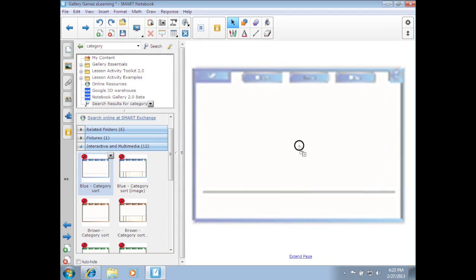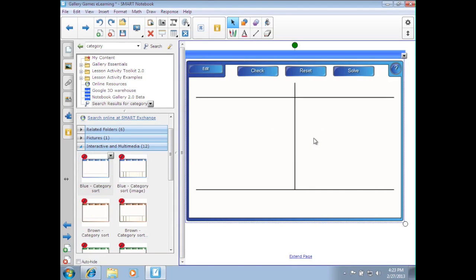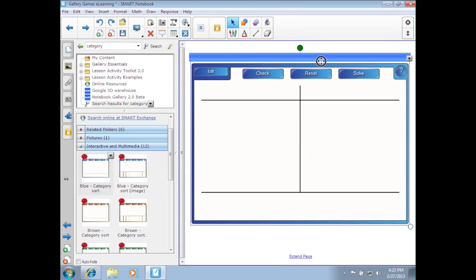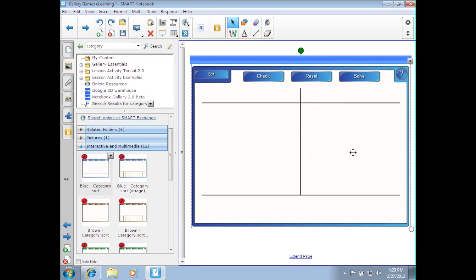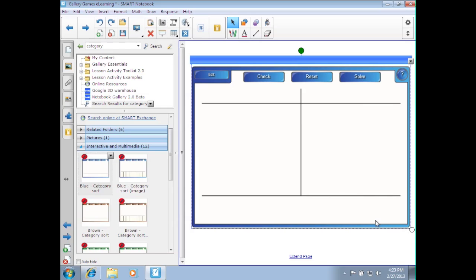When you drag it in, it comes in, and you'll notice when you click on it, that blue bar is up here. You can move it by the blue bar. And the white handle, like any object in Smart Notebook, you can make it bigger or smaller.